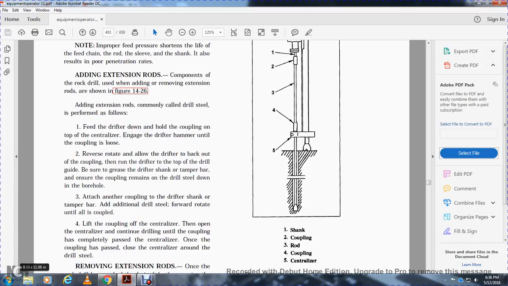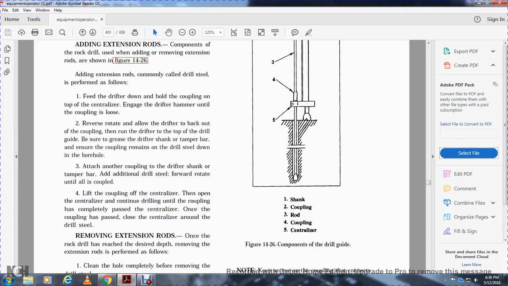Attach another coupling to the drill shank of the tamper bar. Add an additional drill steel forward. Rotate until it is all the way coupled. Four, lift the coupling centralizer. Open the centralizer. Continue drilling until the coupling has passed the centralizer. Once the coupling is passed, close the centralizer around the drill steel.